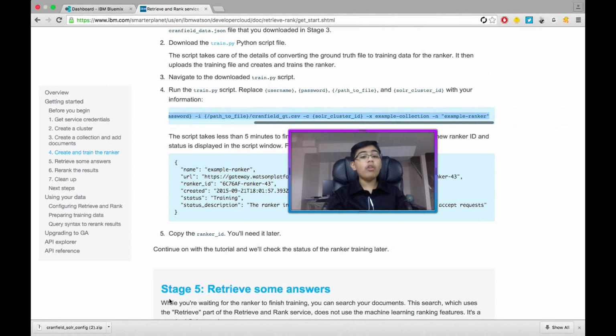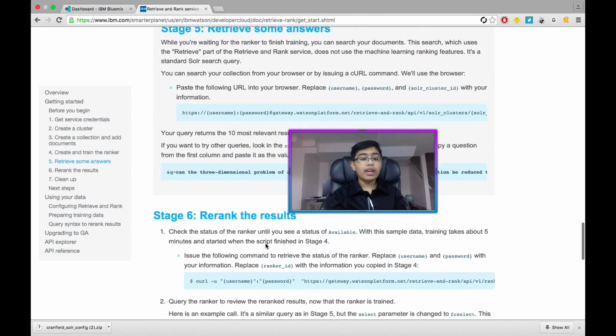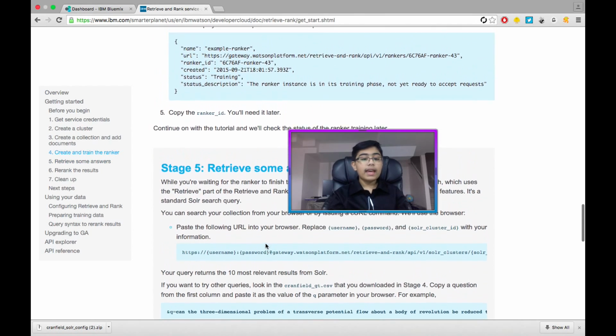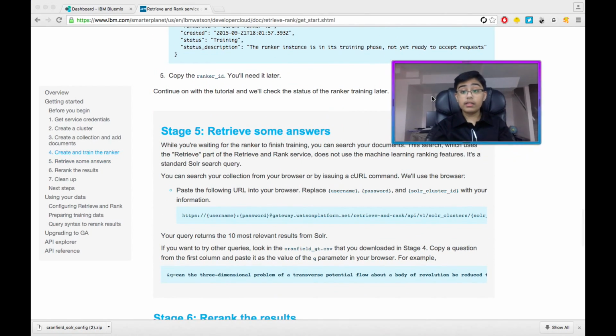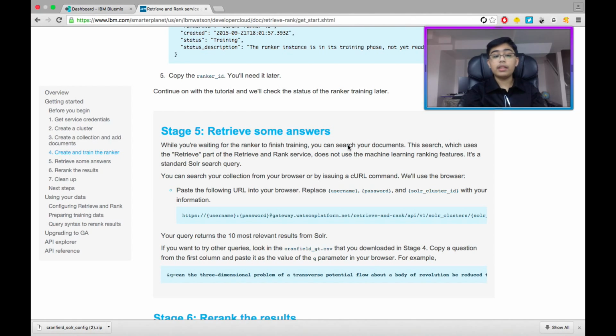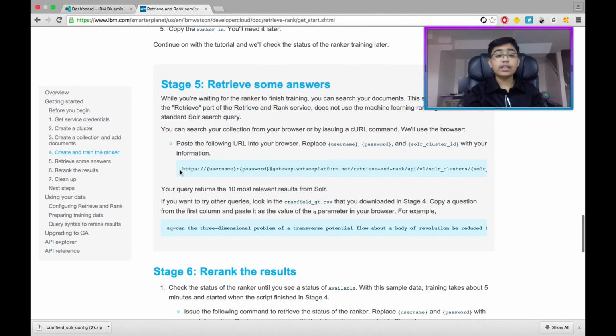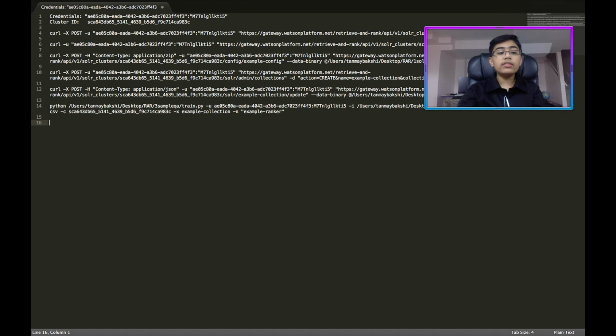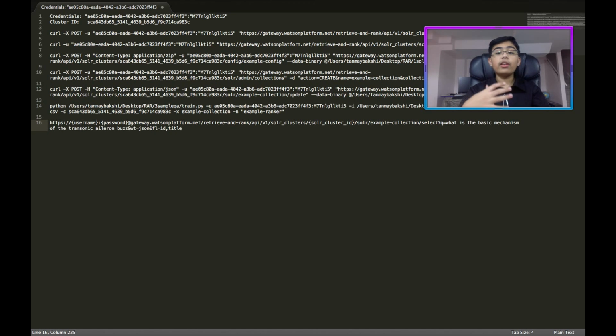So I'm going to go over to the documentation, come down, and it says retrieve some answers already. Like, you don't even need to wait for that to be done training yet. So I'm going to copy this URL that they give us. Now, there's a few things you need to do here. If you're following my guide of not putting in a title but a body, then what I would recommend doing is take this title and replace it with body over here.